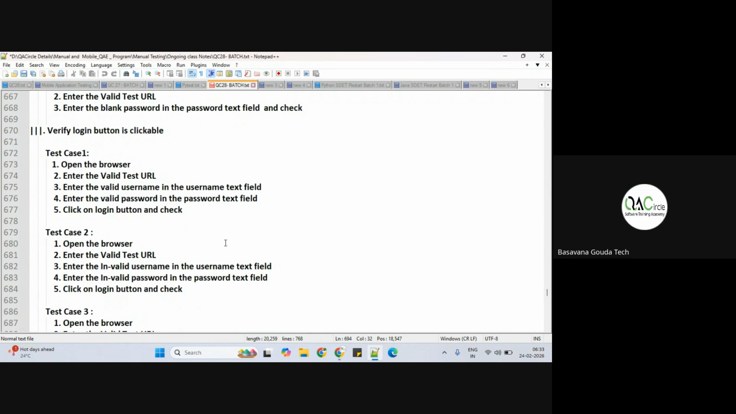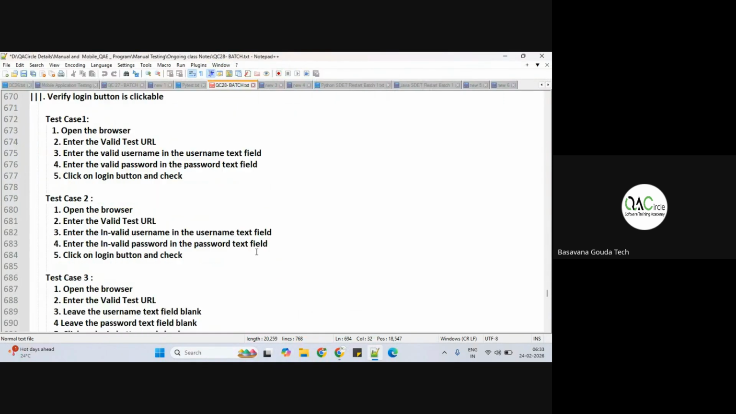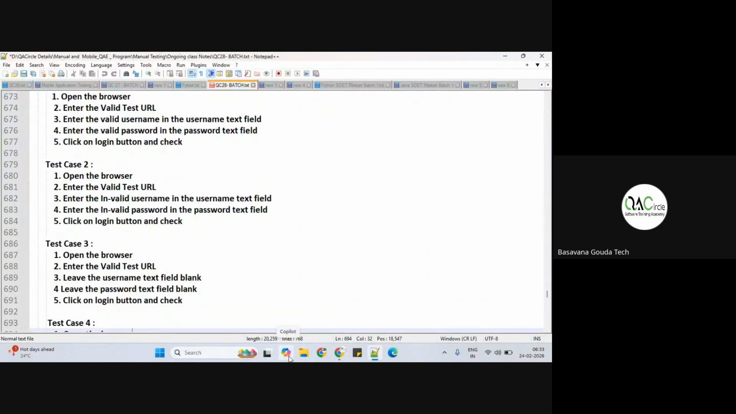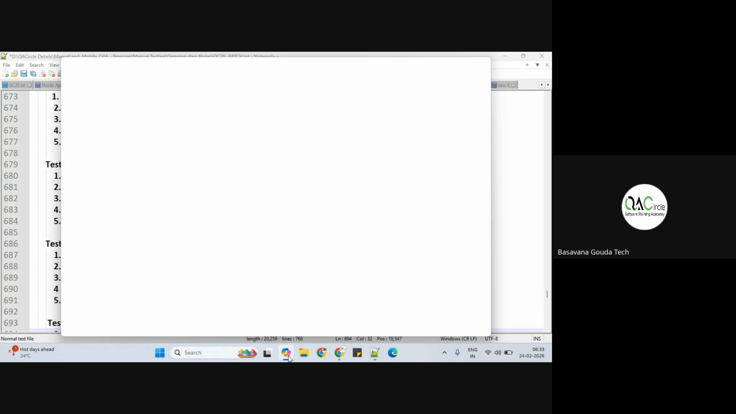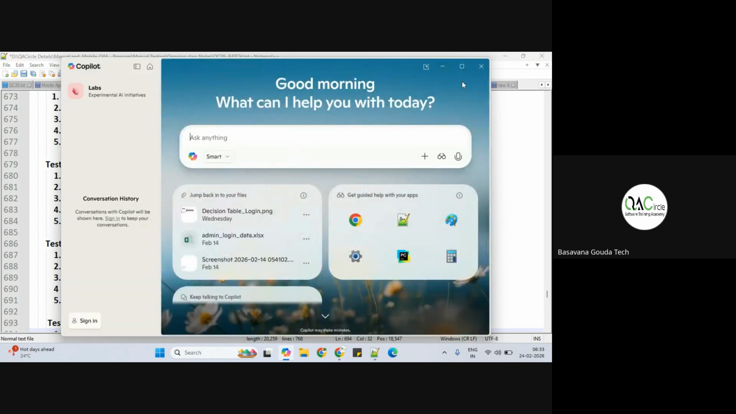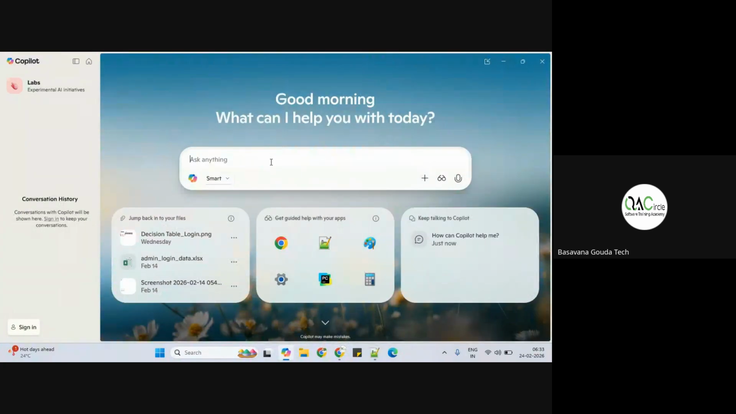Okay. Now let's go to the Microsoft Copilot here. I'll just give you the requirement. Okay, see, for example, let's say I have a payment gateway. I want to check the UPI. For that, I want to write a scenario.